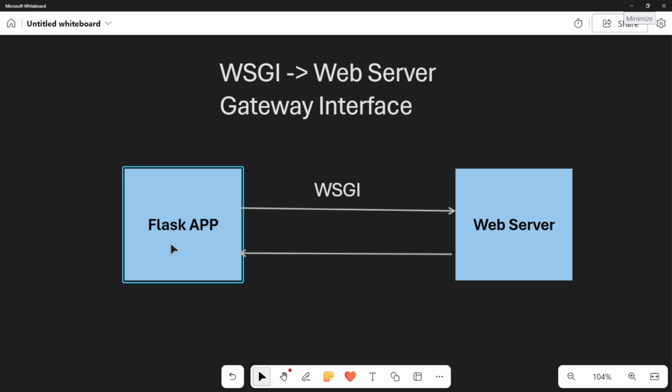When the user uploads the image in this Flask app and clicks on the predict button, this request will go to the web server and WSGI will process that request. It will send that to the web server where your ML model resides, and your ML model will generate some prediction, that it is a cat or a dog, whatever. Then that response will come back to the Flask app again via WSGI. That's the job of WSGI here.